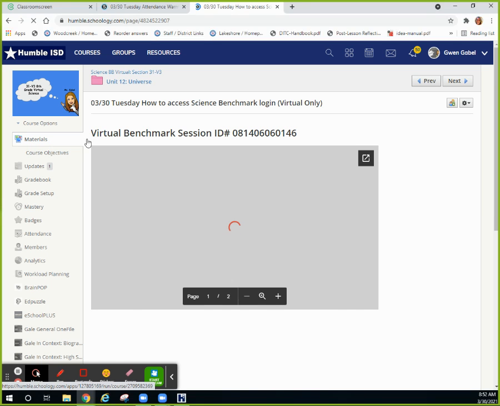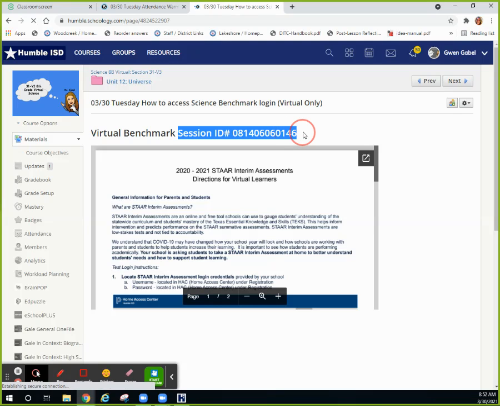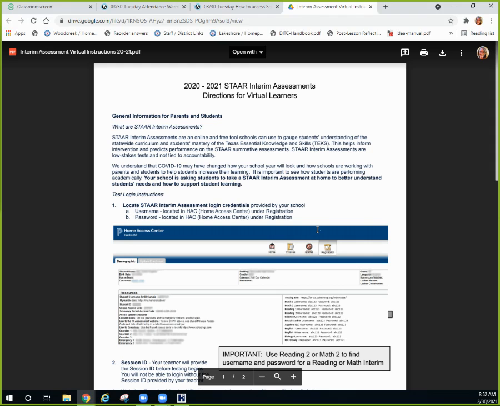Okay, at the very top, you can see your session ID. It is very important that you correctly record this session ID. You need this to log into your test. Here are the virtual instructions. I'm going to open them in a new tab. So there's your session ID and the virtual instructions that have been opened in a new window.